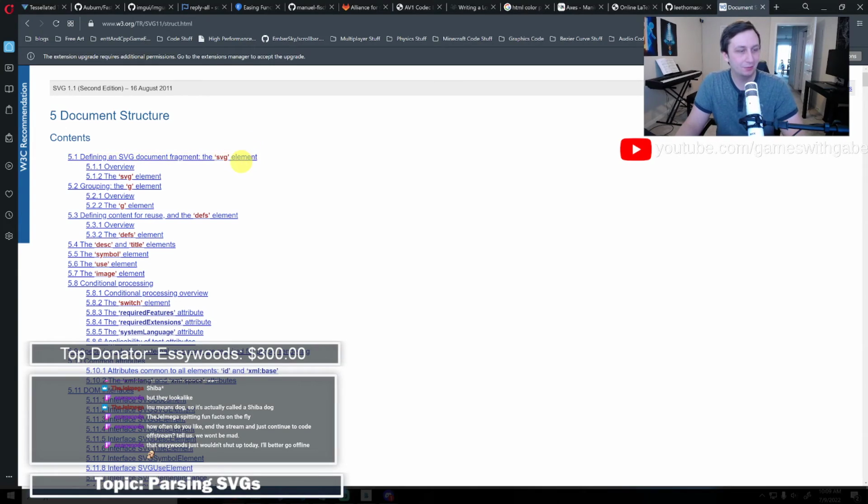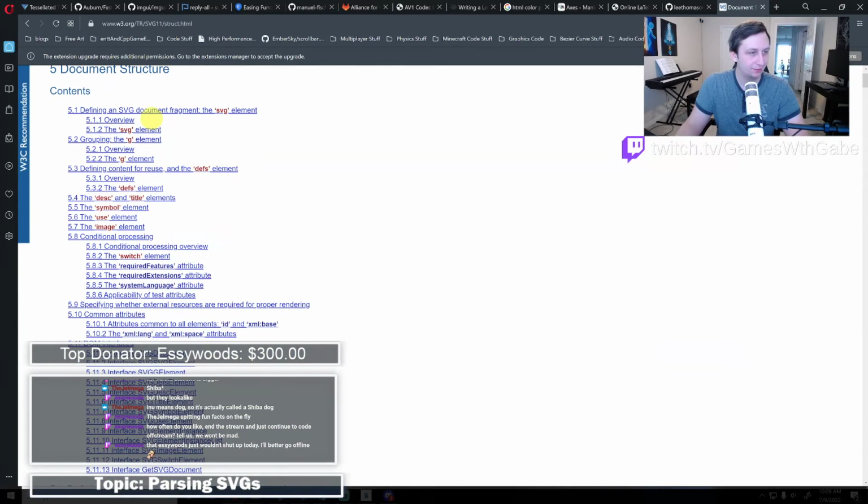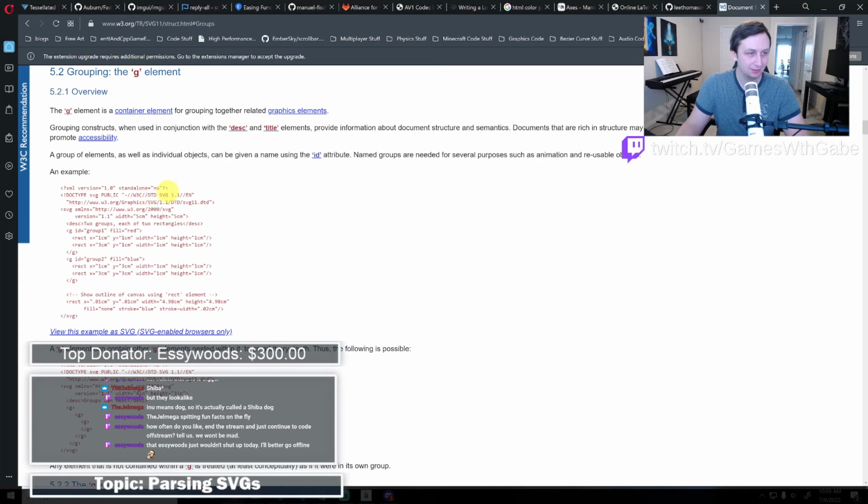Okay, so we've got an SVG. We do have that. So we have SVG here, and then we have defs, and then we have path. Grouping. Okay, so this is a group, is what the G is. So grouping constructs, when used in conjunction with the desc and title elements, provide information about the document structure and semantics. Documents that are rich in structure may be rendered graphically as speech or as braille. That's interesting.